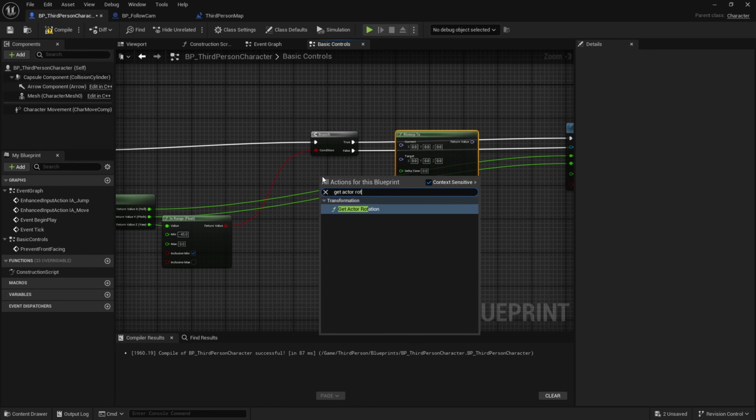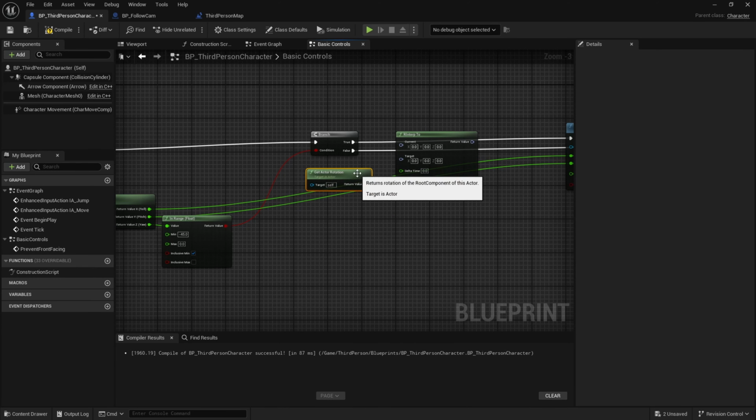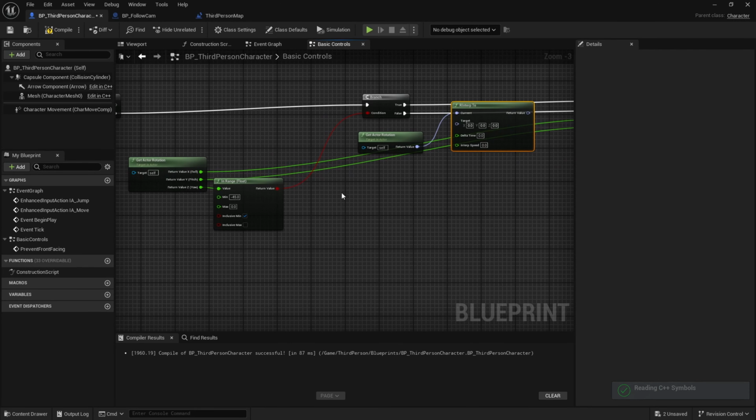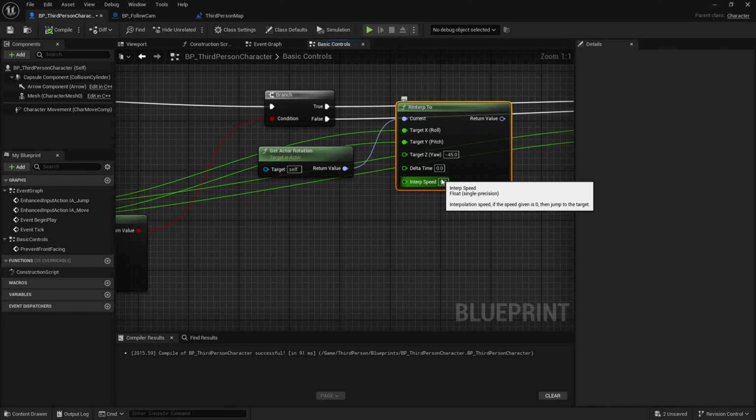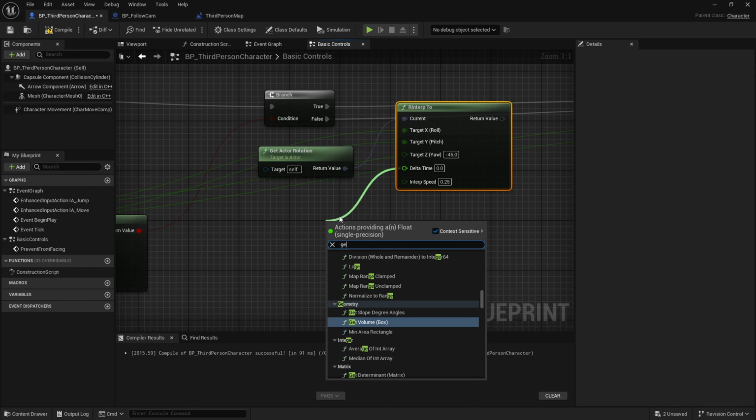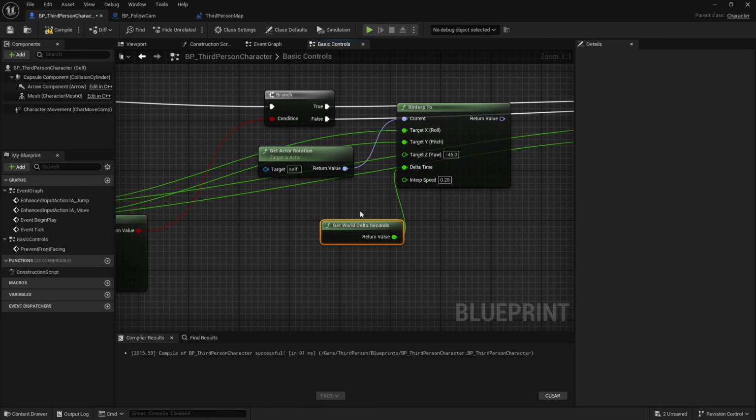So after I got the RInterp To node, I got the active rotation, plugged in the original rotation to the current, and then plugged in the desired rotation to the target, which was the same rotation minus the updated Z. I then plugged in the get world delta seconds for the delta time, and I did play around with the interp speed, but in the end, 10 ended up working the best for me.